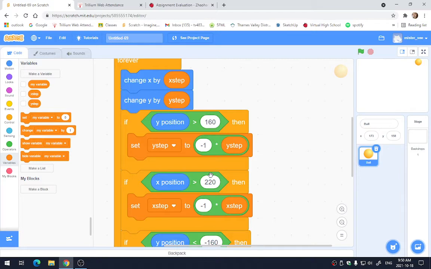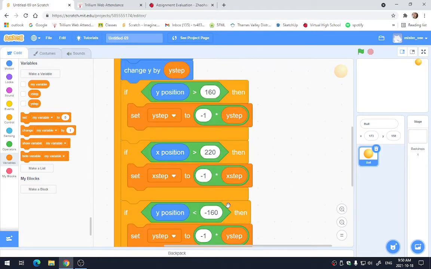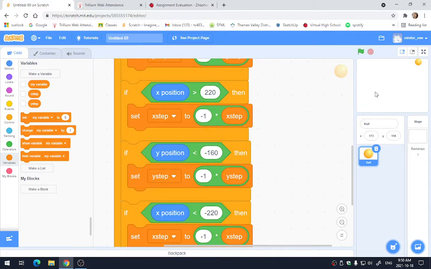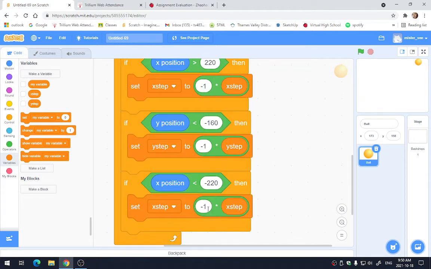If X is ever bigger along the right edge of the screen, make X step bounce the opposite way. If Y is ever less than -160, so that's the bottom of the screen, make Y bounce in the opposite direction. And then if X is ever along the left edge, make X bounce in the opposite direction. So that's what gets the ball bouncing in all the directions.